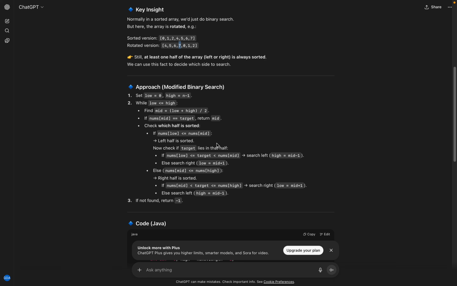Okay, now check if the target lies in that half. Awesome. And if nums[low] is less than or equal to target, and target is less than nums[mid], search left. Okay, wait, this is a bit confusing. Nums[low] is less than or equal to target and is less than nums[mid]. So target lies within 4 and 7. Search left, that is high equals mid minus 1. Okay, else search right, low is equal to mid plus 1. Perfect. Does that make sense? Yeah, I think it does.